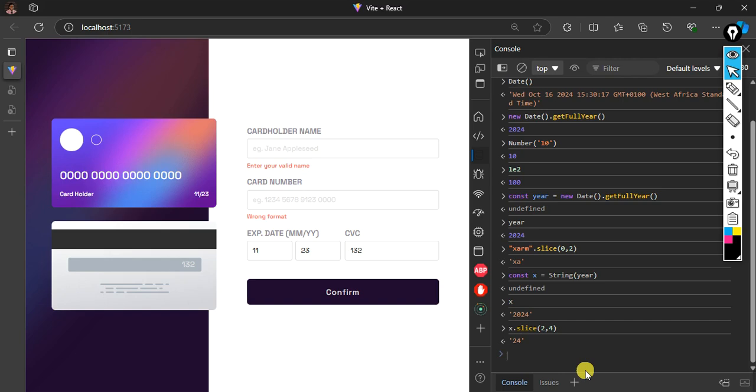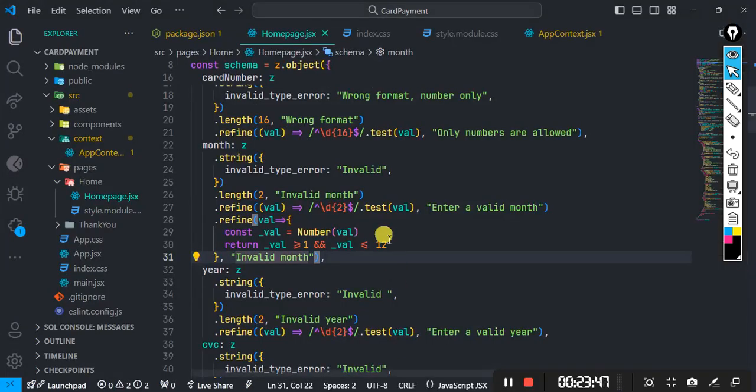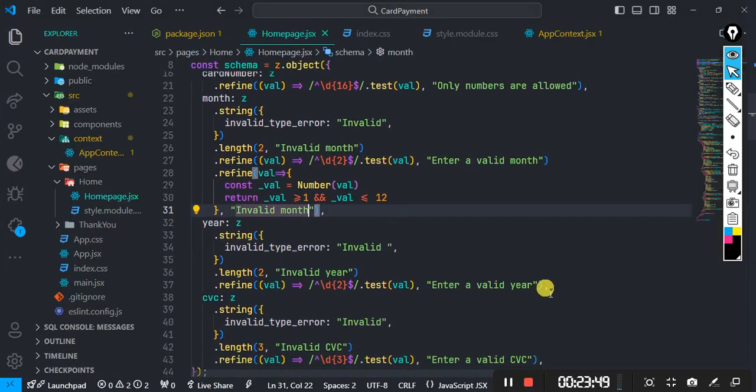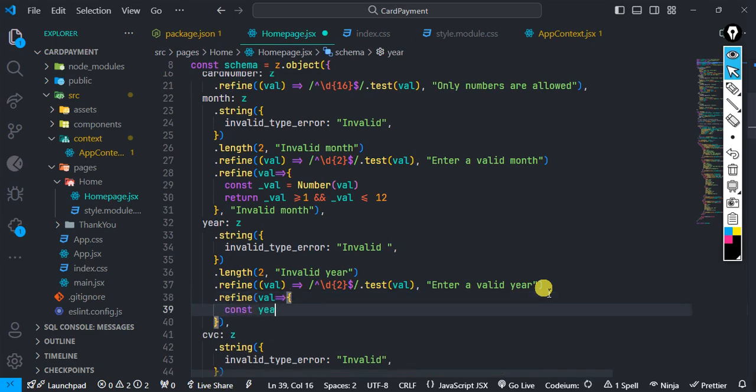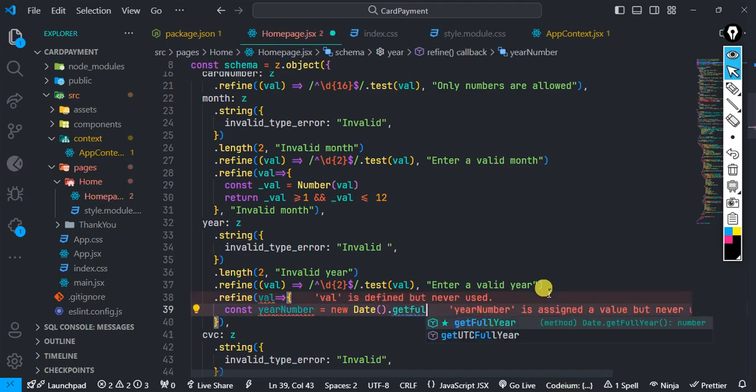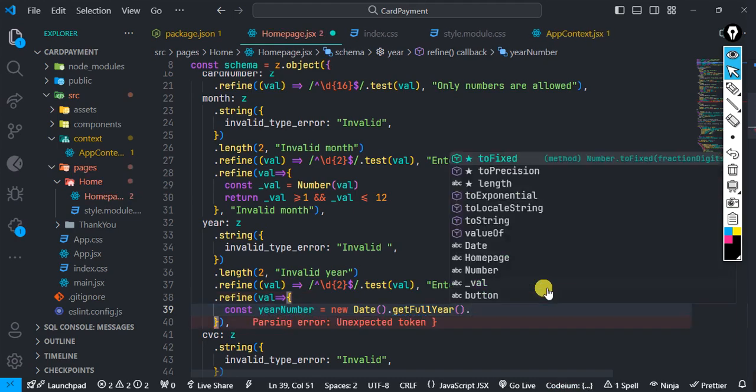So where's the year? Let's add the refine here, at the end. So we're going to receive our value. So const year, or let me call it year number. Year number should just be new Date, then get full year. Or you can even convert to string directly by just saying toString, and it's going to convert it to string for you directly instead of doing it on a separate line. Let's just say here like this.